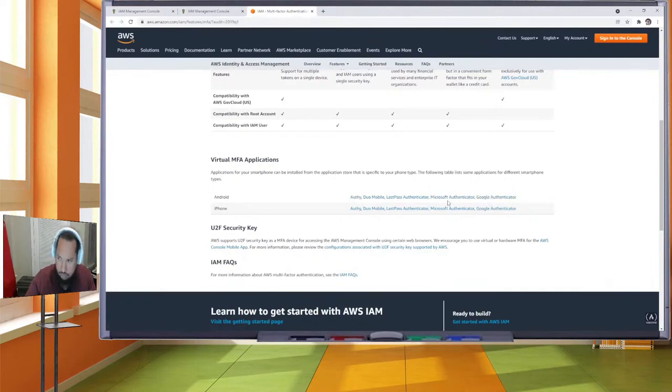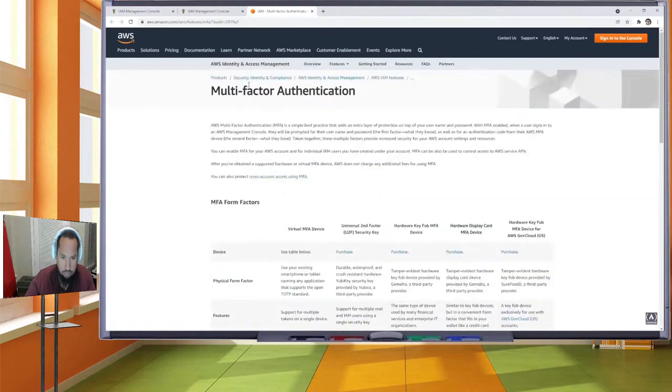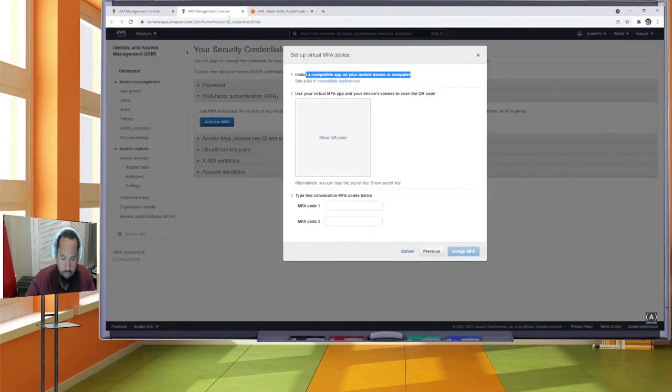So Google Authenticator, Microsoft Authenticator, and Authy, I have all those three installed. Honestly, Authy has the nicest, simplest UI, but I'm using Microsoft Authenticator quite a bit. So anyway, whichever you want to do, it's fine. But what we'll have to do is go back here, and then it says use your virtual MFA app on your device camera to scan your QR code.